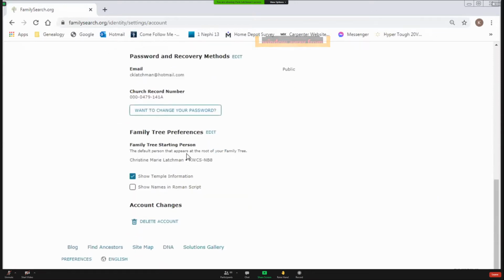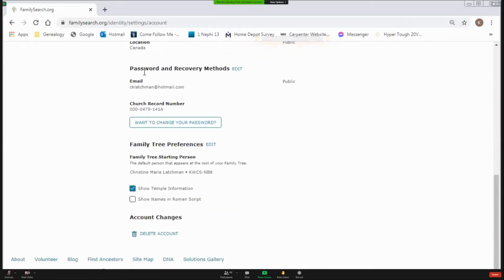What I wish to share with you is down at the bottom of this screen. If you need to change your password and recovery methods, they are here, and you can change your password right here. It's inside this blue rectangular box. And for those of you who have the temple information showing, which is most of us because we are members of the Church of Jesus Christ of Latter-day Saints, if for any reason you do not want that to show, you just unselect it right here where it says show temple information.